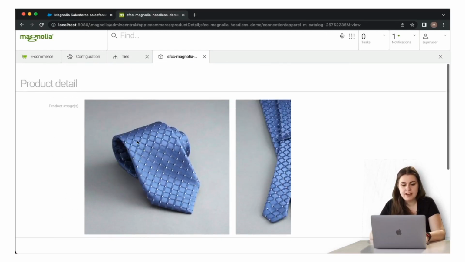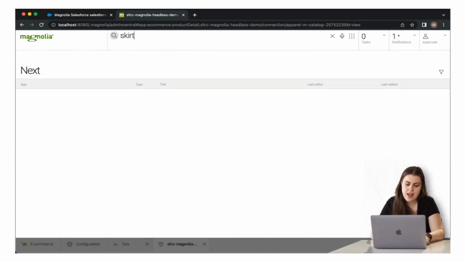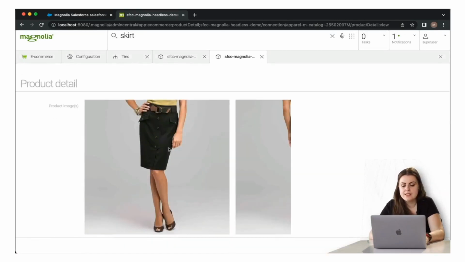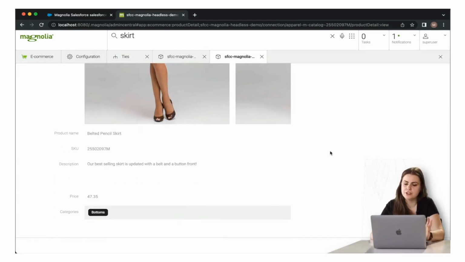Thanks to this Magnolia Salesforce Commerce Cloud connection, we can also use the search tool to browse through our products. So for example, when I type in skirt, I will see all the products that have skirt in their name, and when I open the product, I see the product detail page again and see all the information about it.